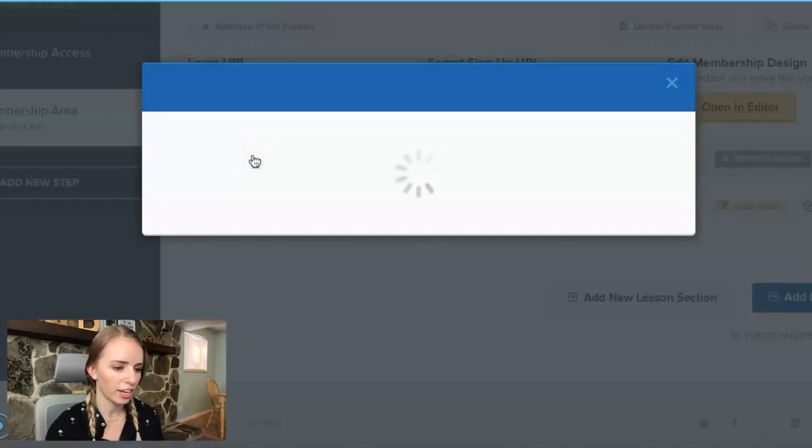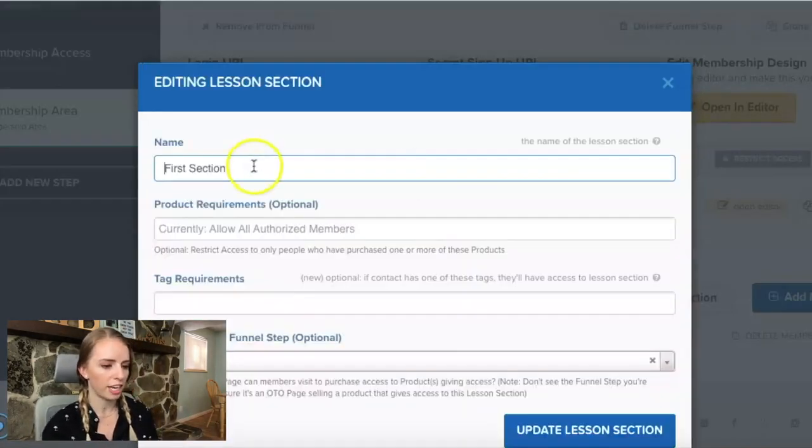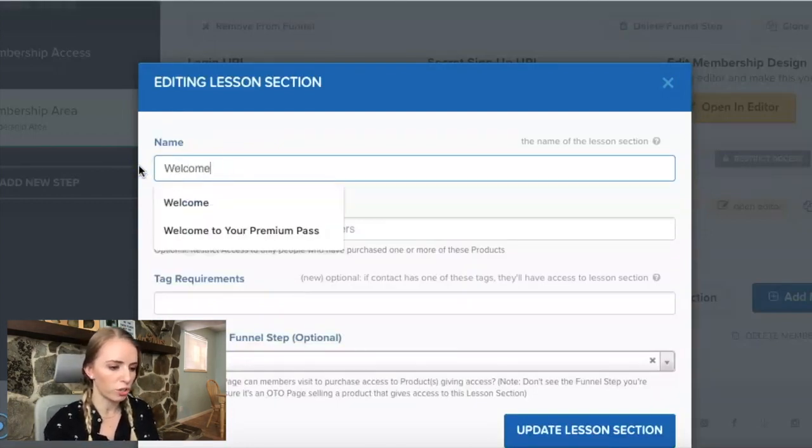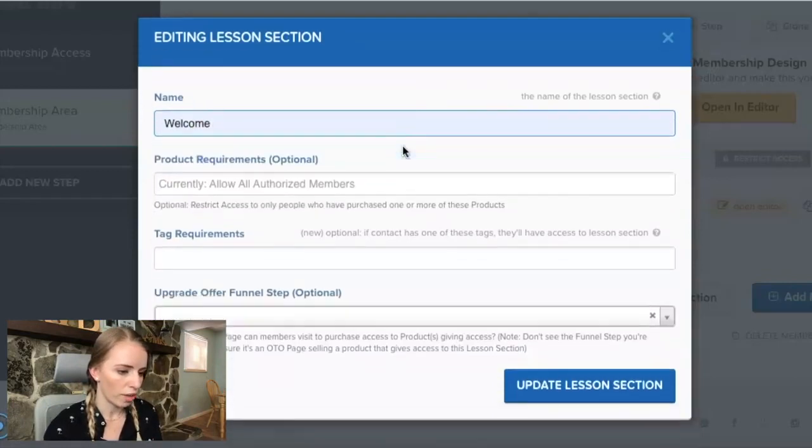So this section here, we can go ahead and change the name. So I simply just clicked on it. And since this is our very first section, we'll just do a welcome. So we'll add that in there.